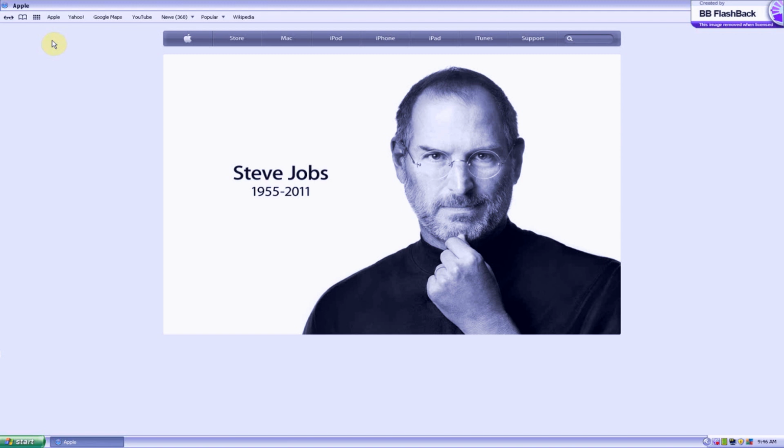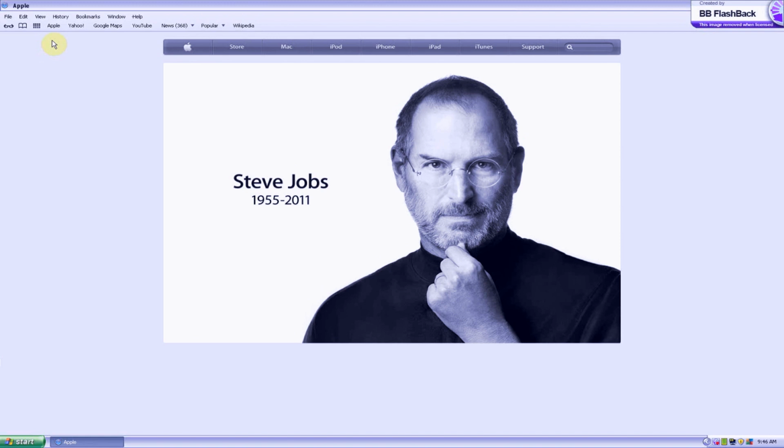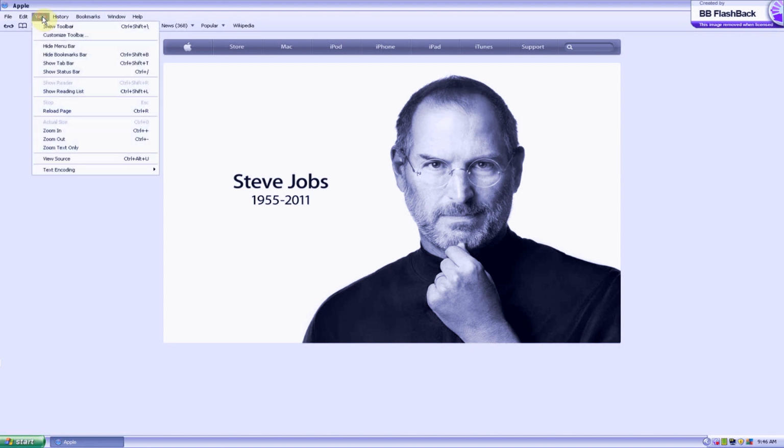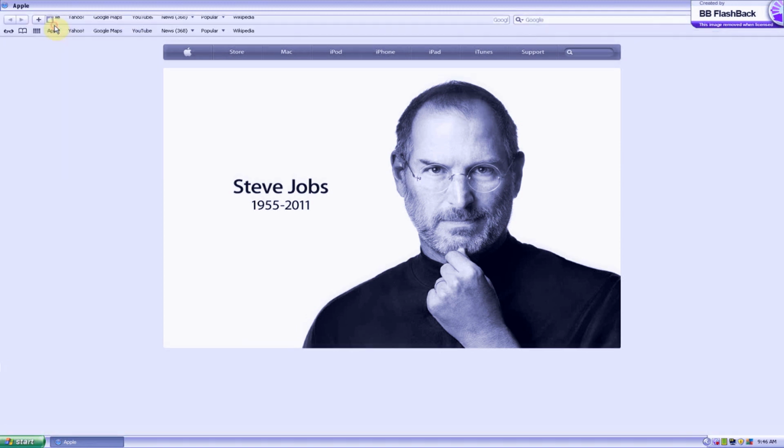I'm going to press the F10 key now, and this will give you the file, edit, view and history and everything back, or give the option. So first of all, we're going to go to the view button here and show toolbar. We click that and that's it. It's as simple as that.